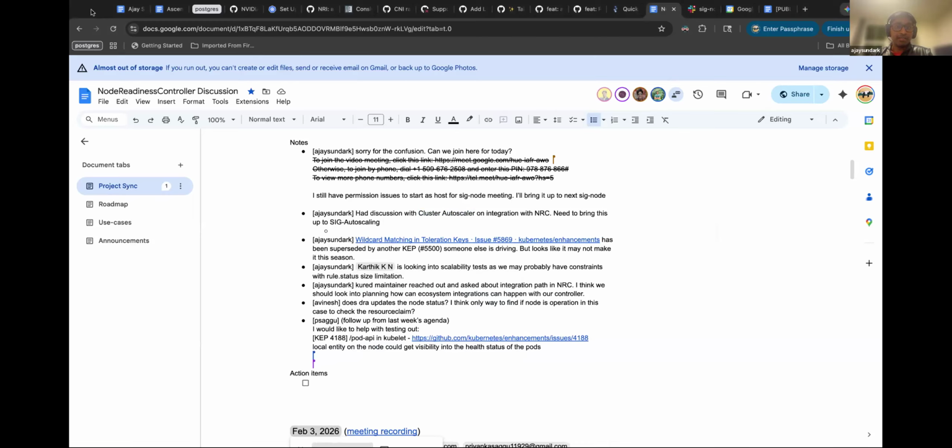It's news to me because I'm really not familiar with cluster autoscaler. I haven't looked into their code before. Yeah, Priyanka. I know what cluster autoscaler is, but that's about it. I don't know how it works behind the scenes.